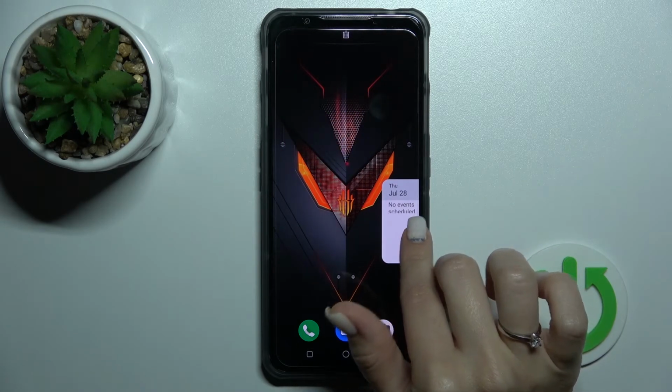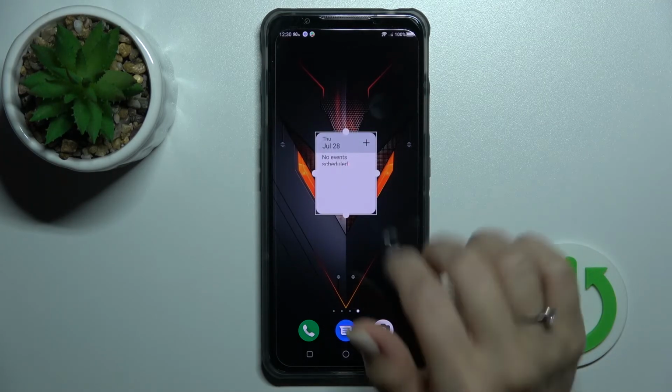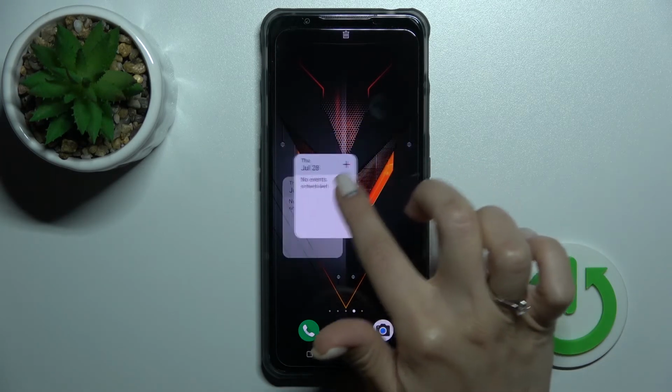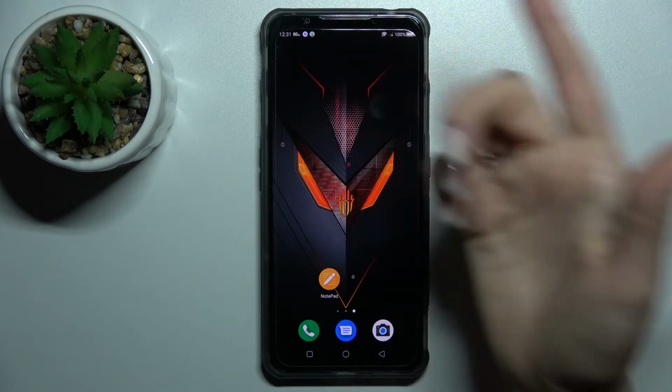And if you want to create a new screen with a widget, just by the same way, hold and drag it here. And if you want to remove it, just hold and drag it here to the subsection to remove icon.